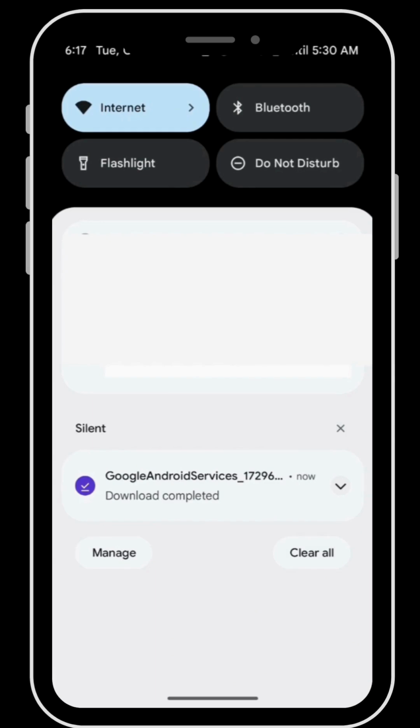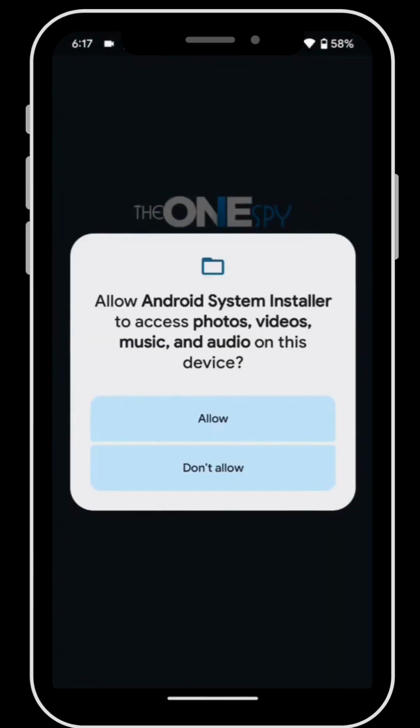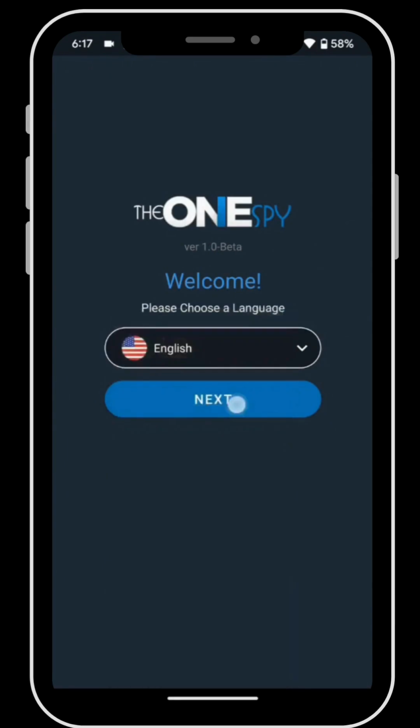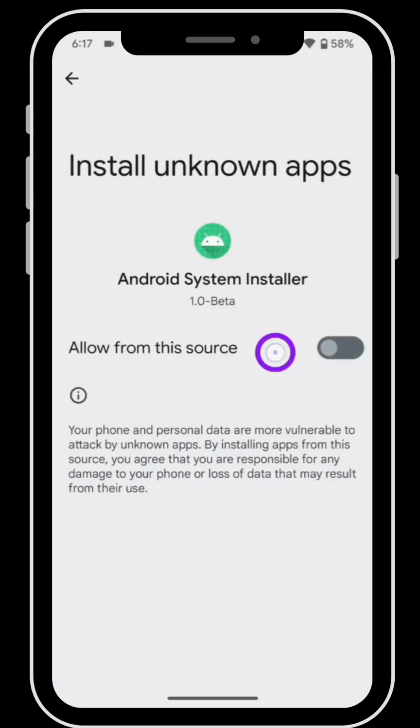Once downloading is over, click to open and tap on Install. After installation, launch the app. Allow the permission dialogues. Now choose the language, then press Next. Tap on Allow to grant permission for Install Unknown Source.